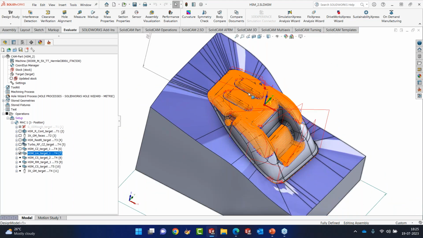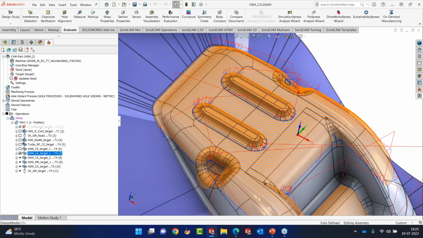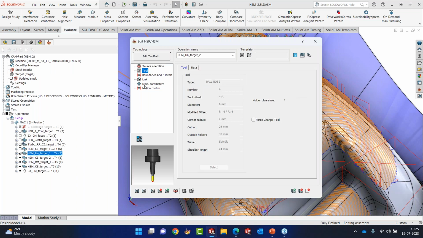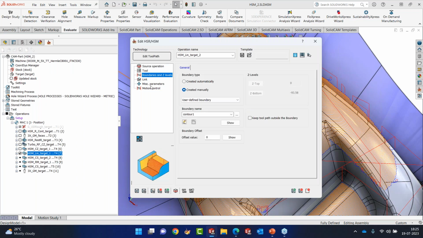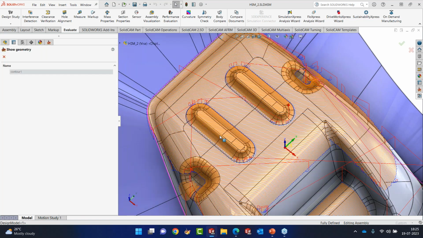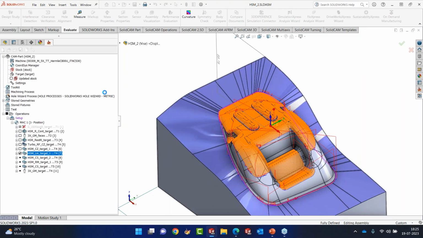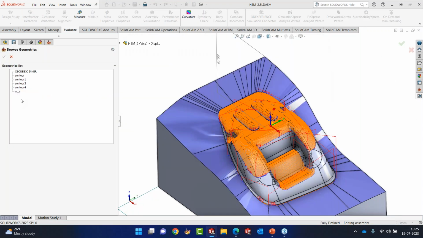Now, one of the most important things in the legacy HSM is the fact that you can create editing. So I can edit this toolpath with boundaries. Same tool, no change to it. And in the boundaries, I'm going to create it manually. No, that's not the contour. Let's look at the contour here.